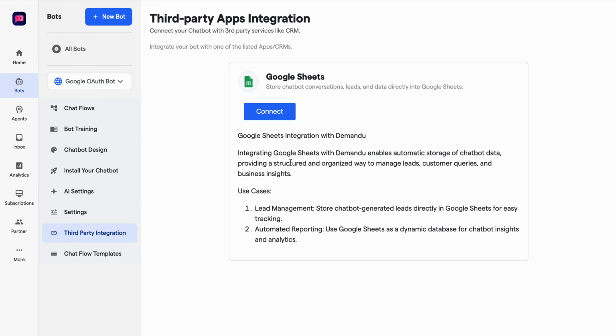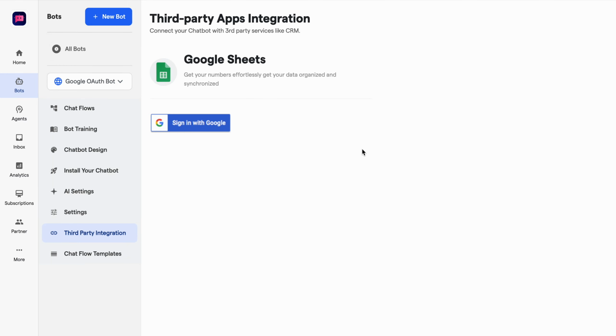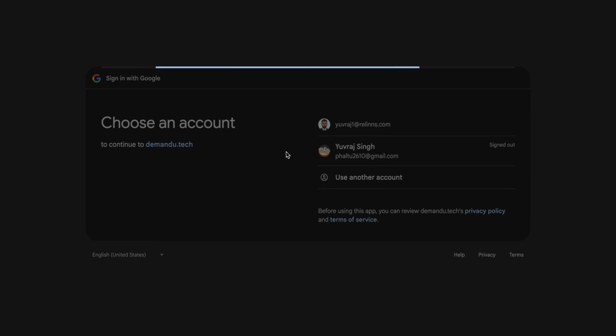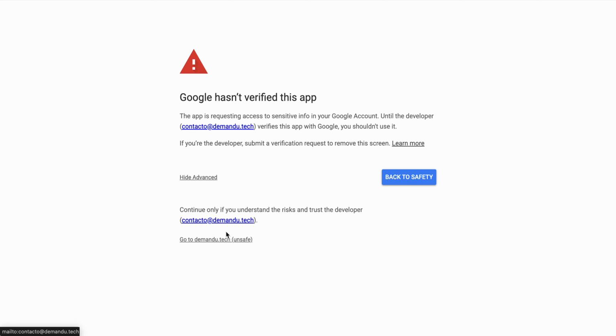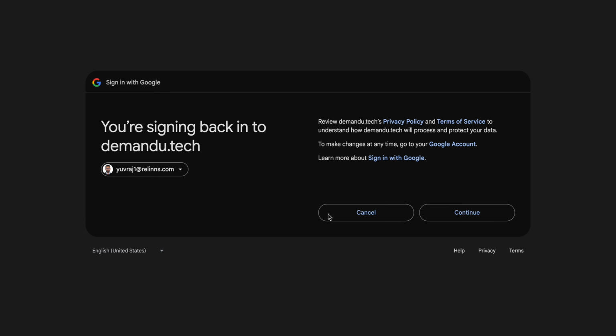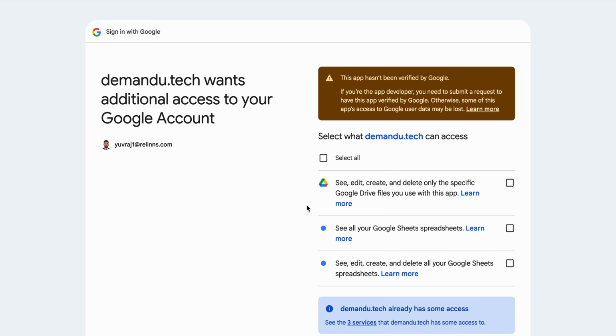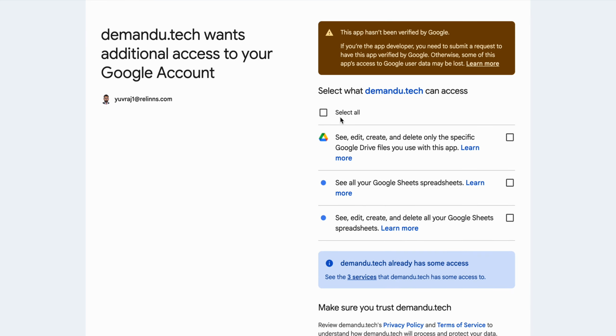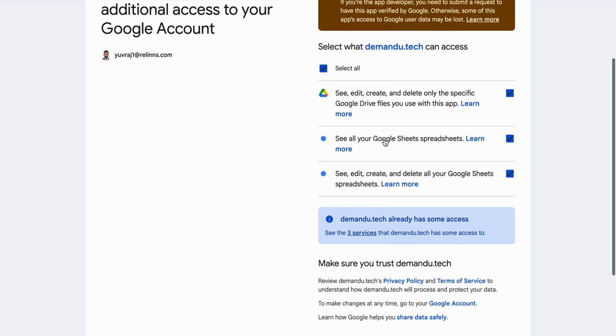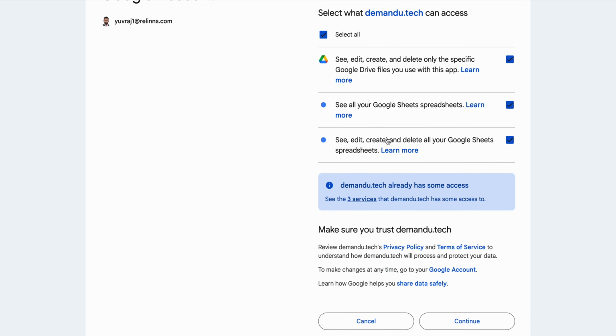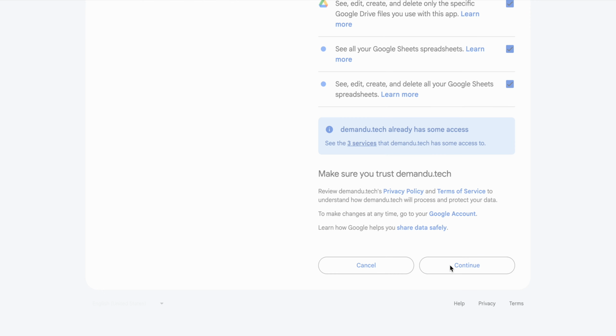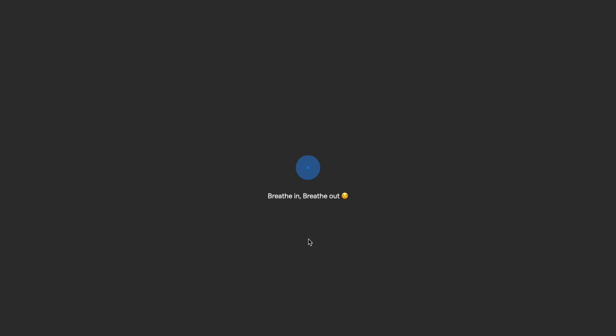Google Sheets, I will click and connect Google Sheets. Again, it's the same process all over again. Choosing the account with which we want to log in, then clicking on advanced and go to Demandu, clicking on continue, giving it all the permissions that it needs, including deleting specific Google Drive files, seeing the Google spreadsheets, and creating, editing, seeing, and deleting all Google spreadsheets. I will click on continue, and now Google Sheets will have successfully been integrated.